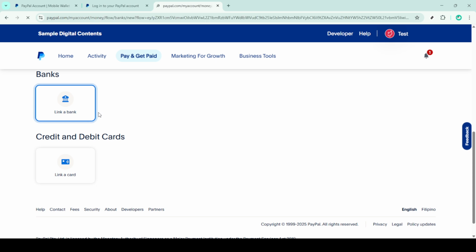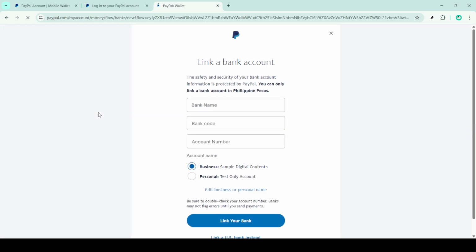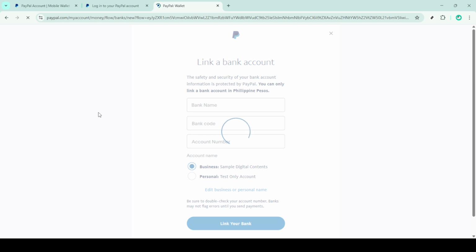First, you'll need to enter the name of your bank. Make sure the name you provide matches with what's on file with your bank to avoid any issues. Next, enter your bank code. The bank code is essential as it identifies your bank uniquely, so make sure you input the correct number.